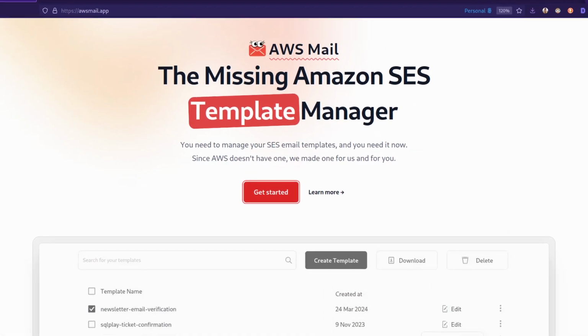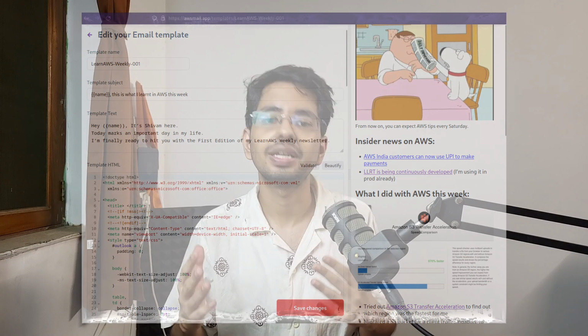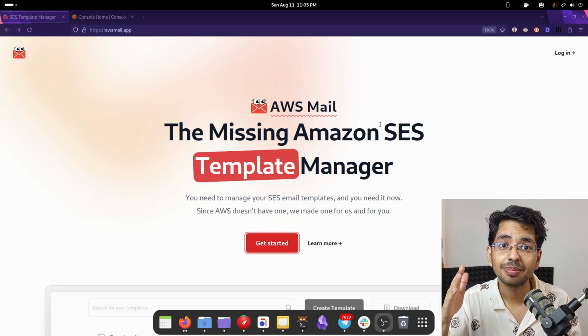That's why I built AWS Mail, the Amazon SES template manager, which lets you manage email templates. You can also send emails using the templates you create. Let's see how to use this tool. Alright, so first we need to visit awsmail.app.